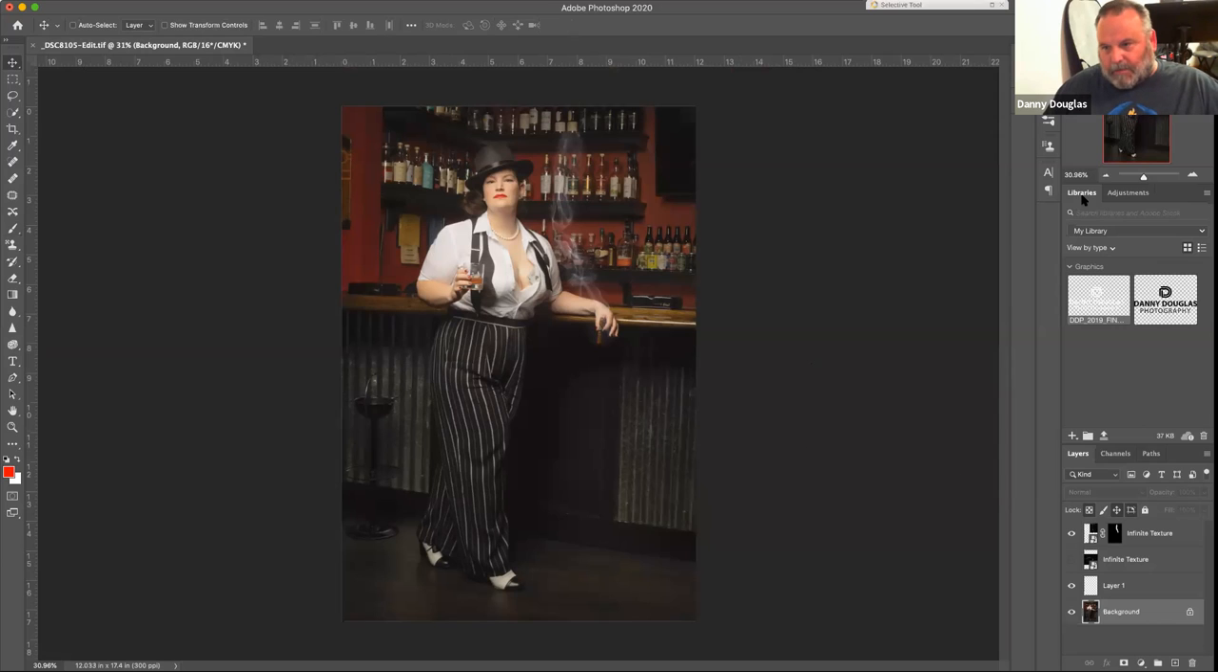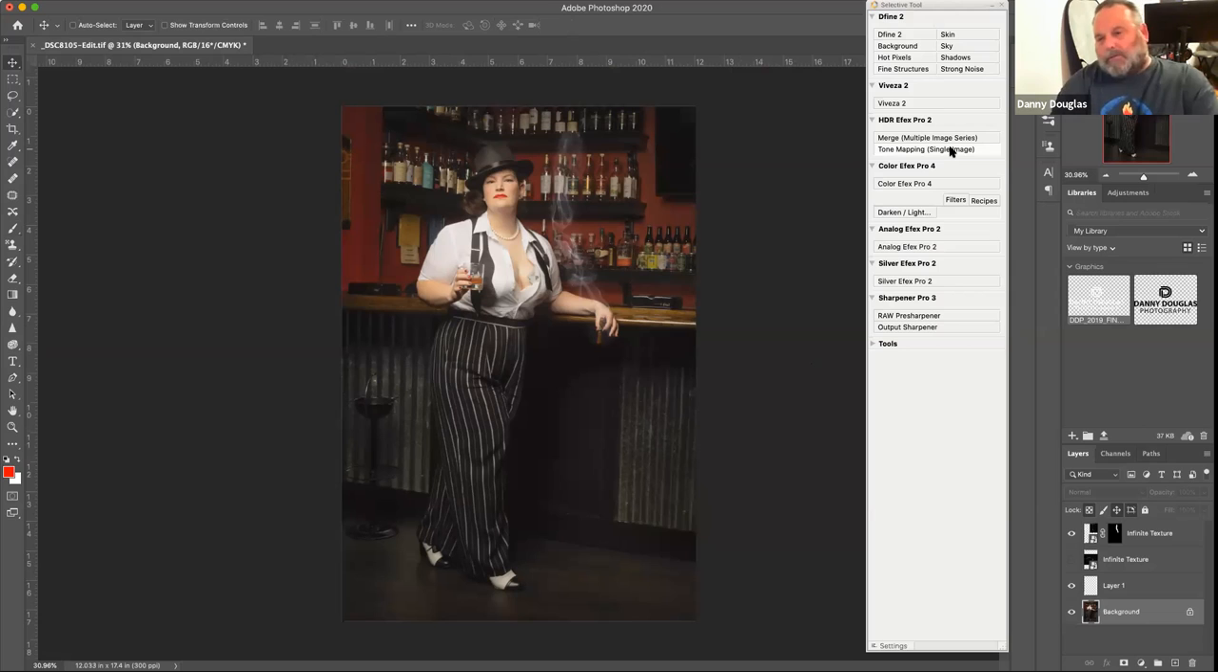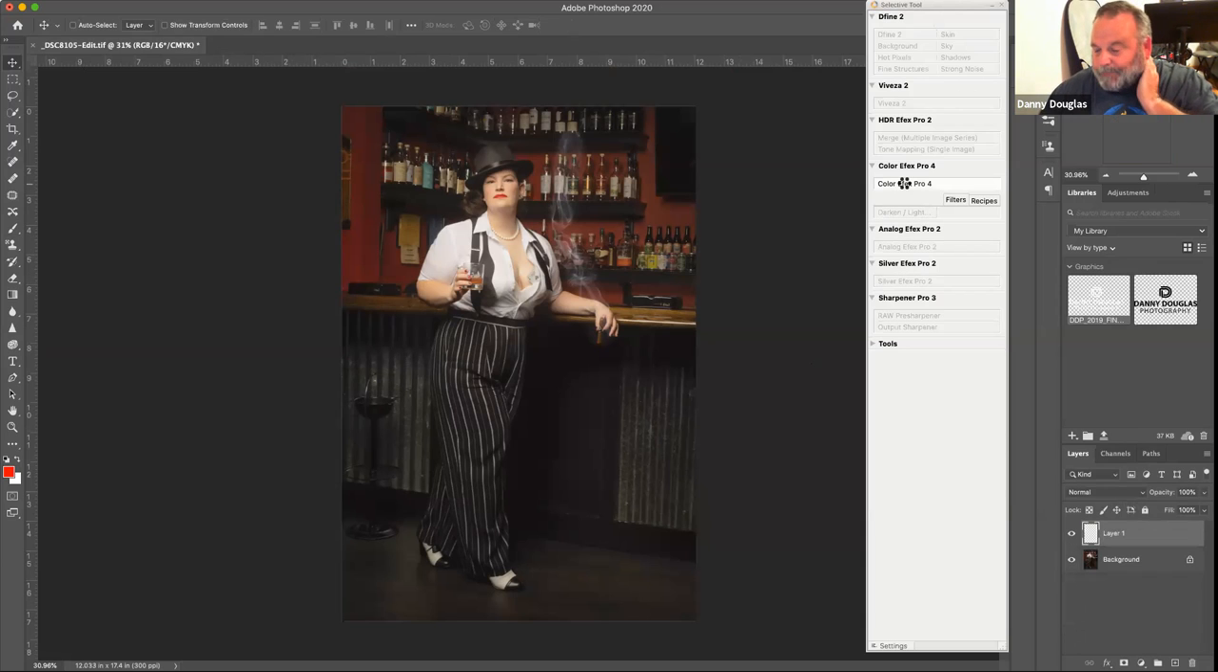And then the last thing I would do for this, these are Nik tools, and I'll cross my fingers that this works a little bit. I'm going to flatten this image all the way down because I think I'm okay with it there. Why did that texture not go? Oh, it's hidden. That's why. Get rid of it. And then one of the last things I do is go into Color Efex Pro. That'll take forever to load.